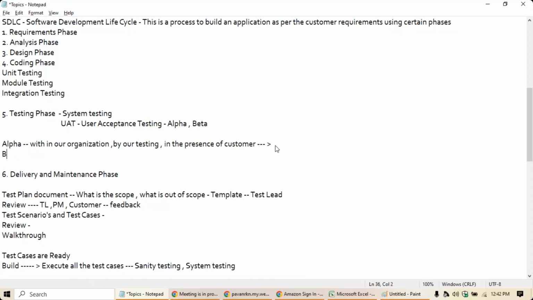Similarly, beta testing means you are going to do that at the customer location by a third party testing team. Third party testing team, that means not from your company. For example, our company is TCS, some other company, Wipro or somebody else will perform the testing in the presence of the customer. So what will happen in these two phases, you just need to understand it very clearly.